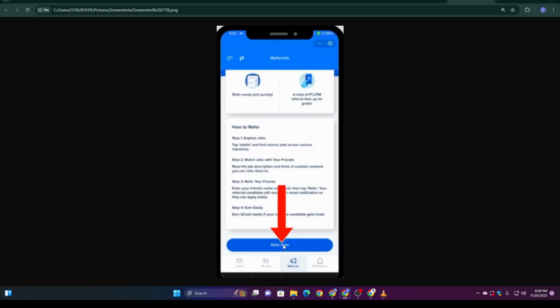And that's it. A quick, easy way to unlock your GCash referral code and start earning rewards, even if the usual button isn't visible.